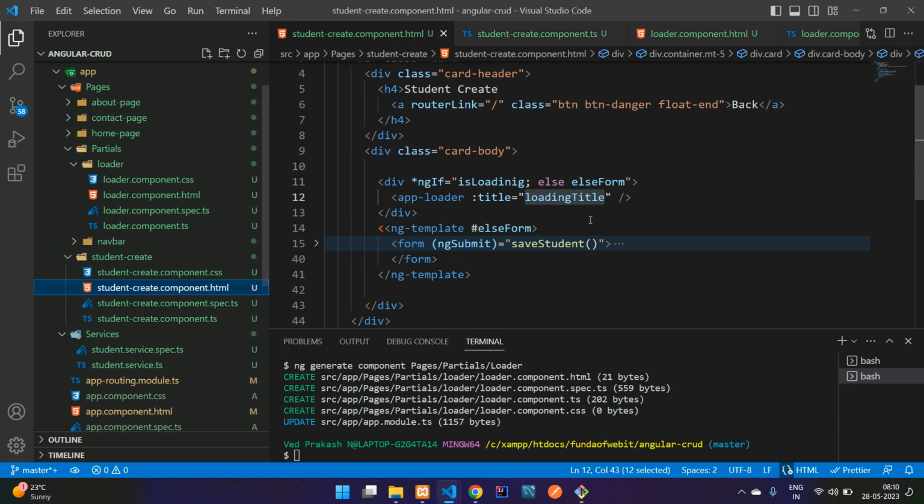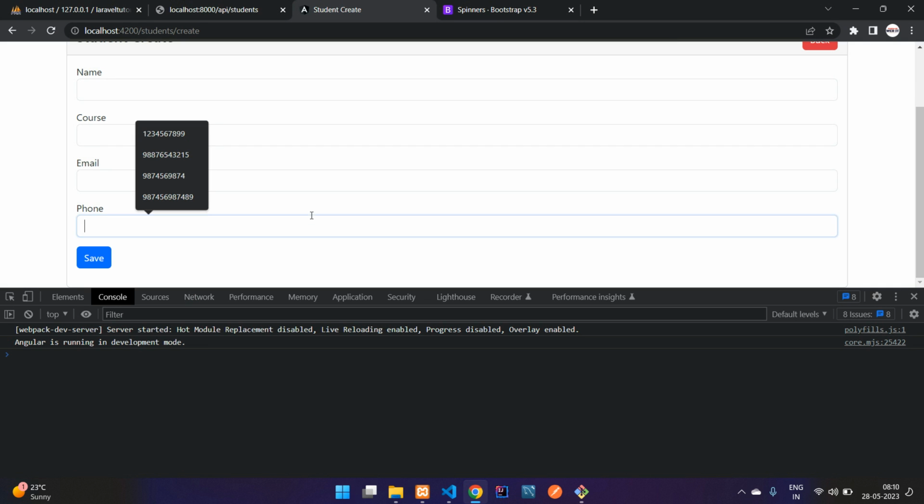Let's go on the HTML. So here you see guys that extra thing. Let me remove that. Okay, all set. Let us save, and it has gone.